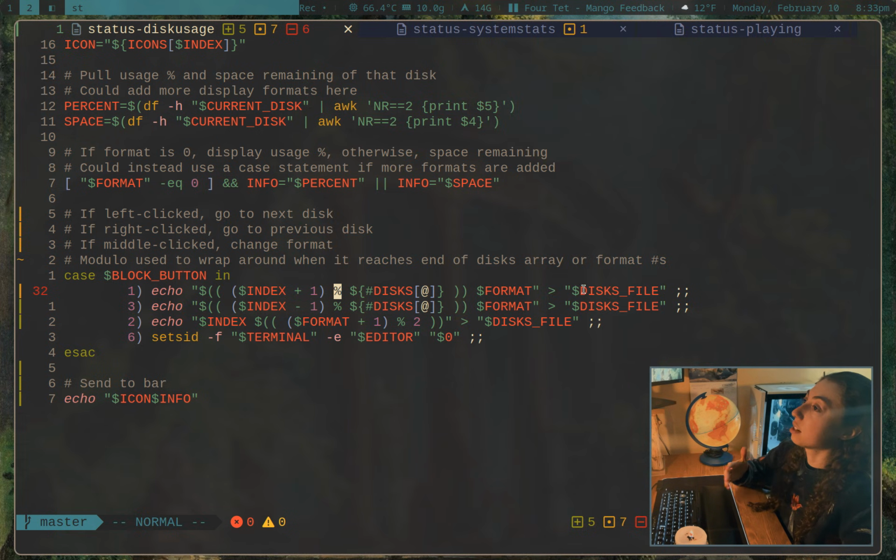Right, so then send that and then send the format to the disks file, and I'm just echoing the format as is because I don't want to change the format when I left click. I only want to change the format when I middle click here, right? And then next up, on a right click, just do the same thing but in reverse because we're going to subtract 1, so just go backwards, right? And then middle click is going to be doing same index number, so I don't want to like change to a different disk when I middle click, right?